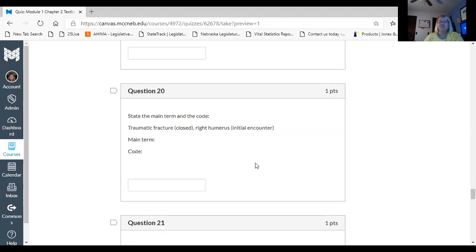Traumatic fracture, closed right humerus, initial encounter. This is going to tell you right here. Remember when we saw those pink boxes in the back of the book when we were looking? You're going to have an alpha on the back of this, so it's probably going to have 7 characters. So make sure that you look for it. Main term, whatever that is. Remember, it's not a body part. It's actually what is wrong.